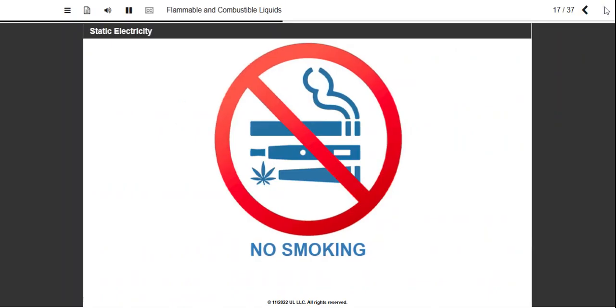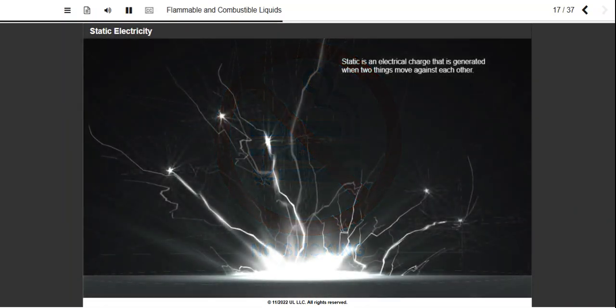Some ways to prevent ignition are obvious, such as not smoking around flammable liquids. But what can you do about static electricity? To answer this question, it helps to understand a little about static electricity. To put it in very simple terms, static is an electrical charge that is generated when two things move against each other. When static discharges, it can be an ignition source.